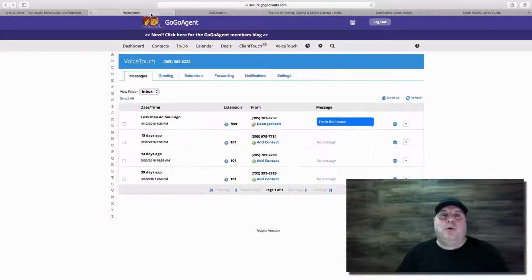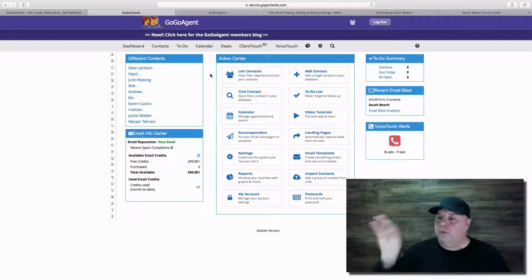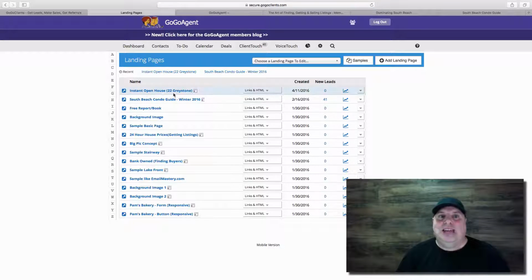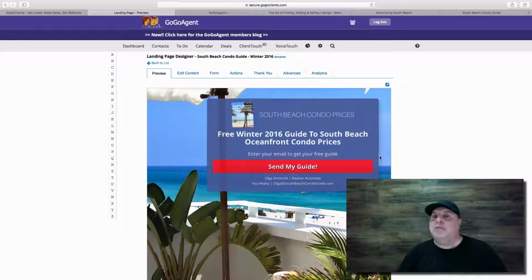So very cool when we do it this way, when we look at getting back here to everything in your dashboard. I'll show you what that looks like now inside the toolkit. So ads are running outside. We go over here to landing pages, and then this is the South Beach condo guide. And you've got a page just like this in your account right now.